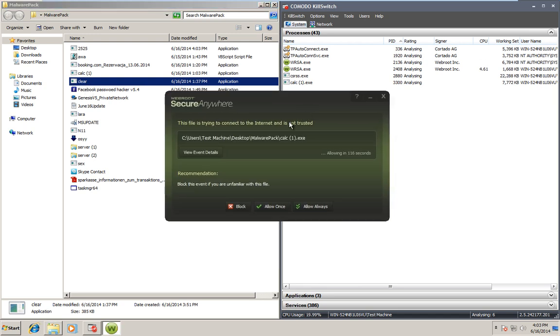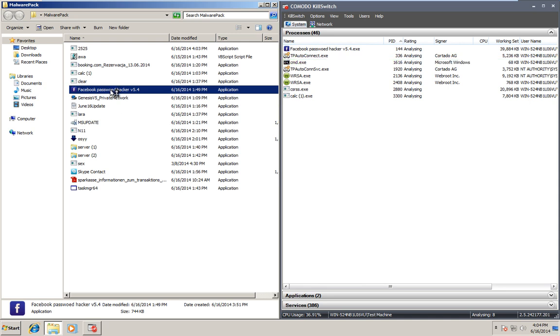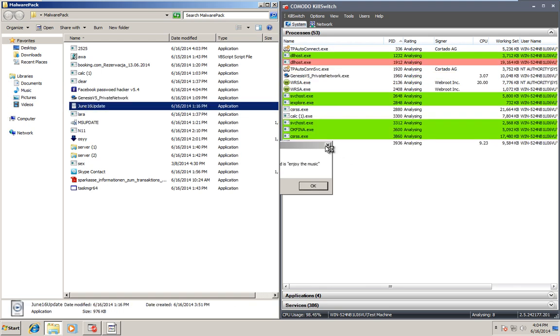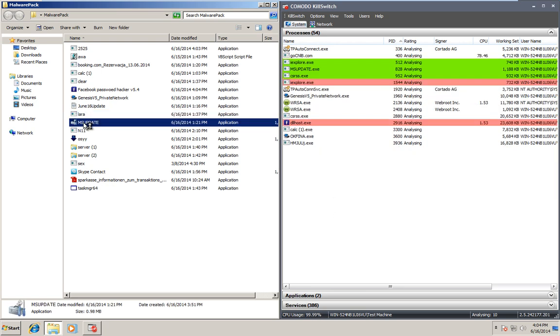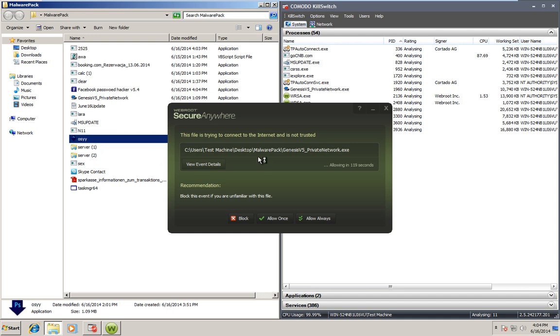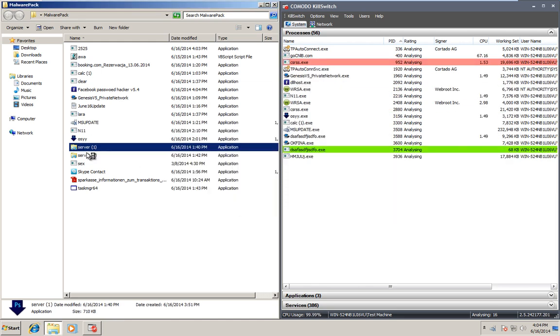All right, Webroot SecureAnywhere says this file is trying to connect to the internet and is not trusted. Its recommendation is to block this event if you are unfamiliar with this file. I will block it, just for the sake of doing what Webroot tells me to do, acting as an average user. All right, Webroot found another program trying to connect to the internet and it's not trusted. I'll block that attempt. Let's keep going here.